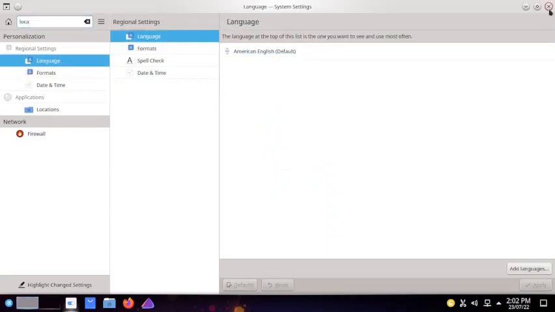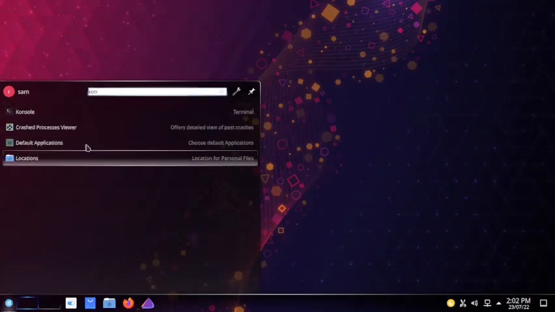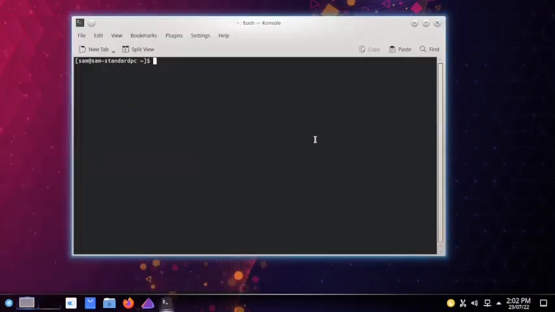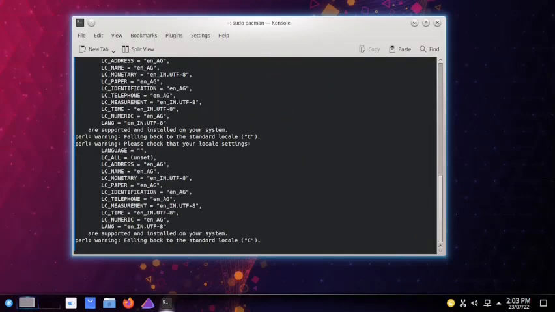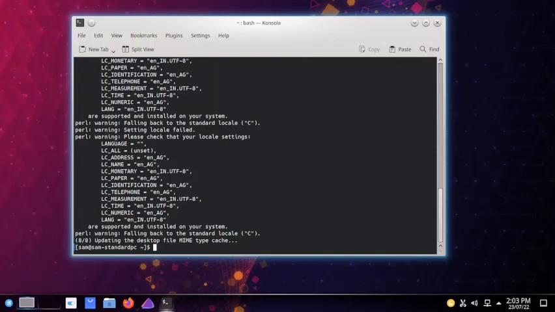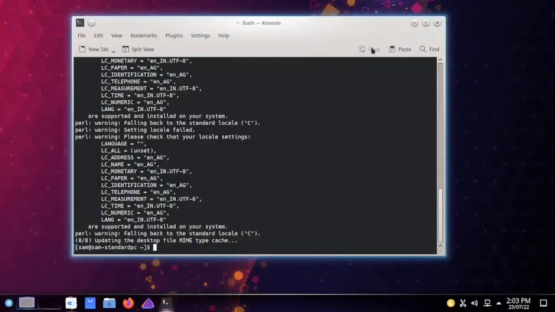Okay, what we can do now is open the console again, and then rerun this command. Warning, reinstalling. Okay, so it is reinstalling. This package is downloaded, but it had not completed the installation. Locale unset all.